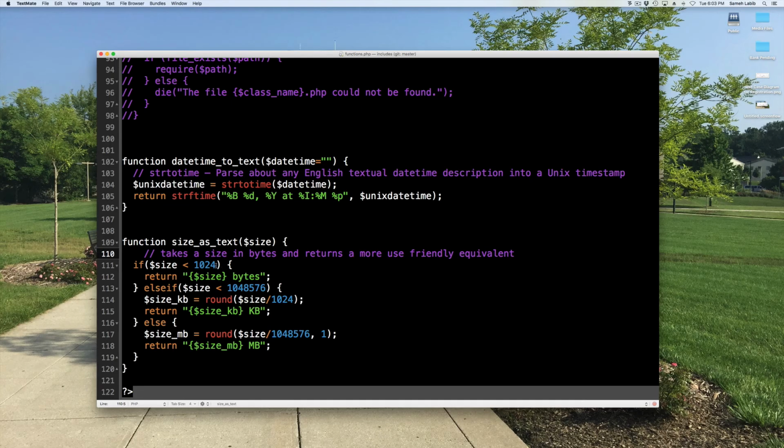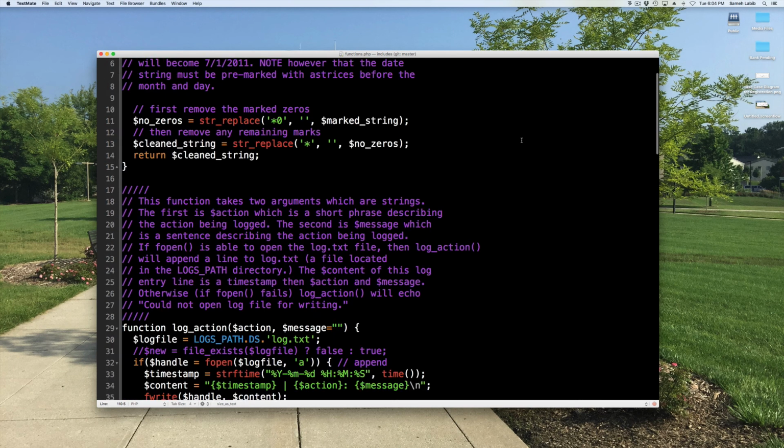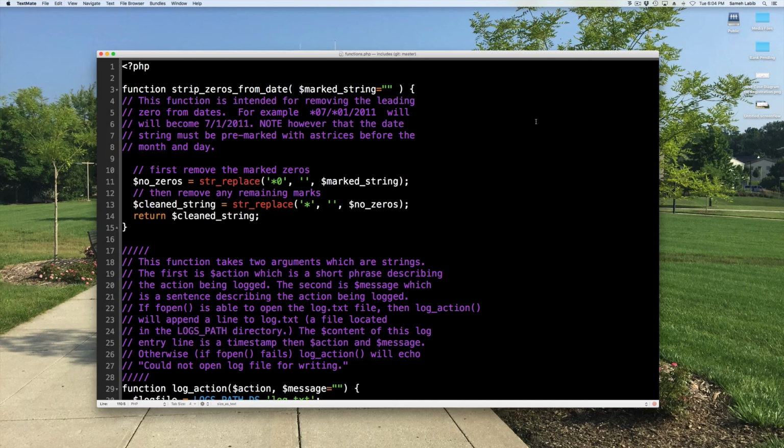Size as text simply takes a size in bytes and returns a more user-friendly equivalent. In other words, if it's like 800 bytes, it'll say 800 and then the word bytes. If it's like 2000 bytes, it'll round it off and then say 2 kilobytes, and so forth. And that's it for my functions.php file. And also, that will be the end of this video.